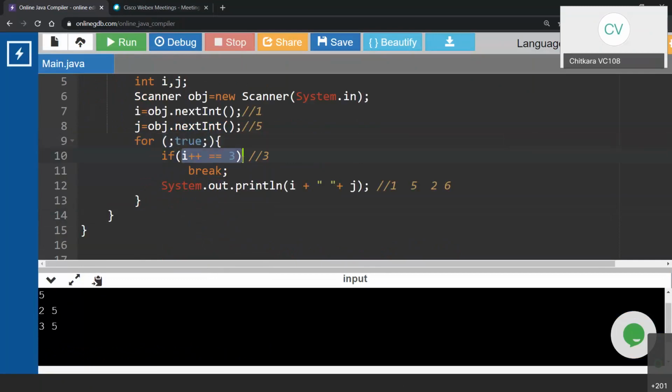if (i++ == 3). What is the value of I? 1. Is it equal to 3? No. So this will be skipped. When it comes over here, what should happen? The post increment should print the value as 2. Are we incrementing J? No. So it is still 5.